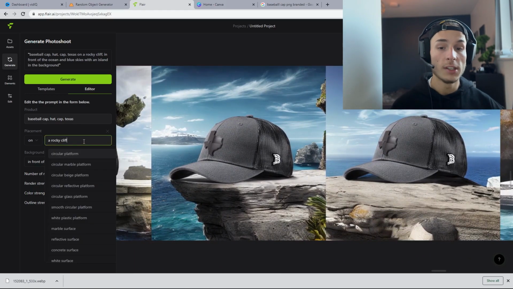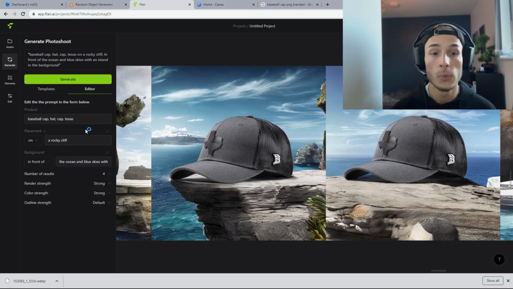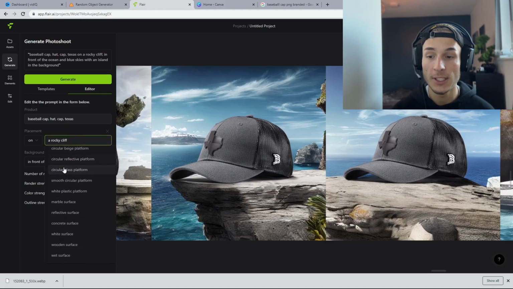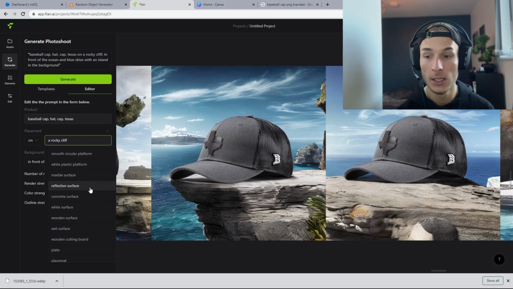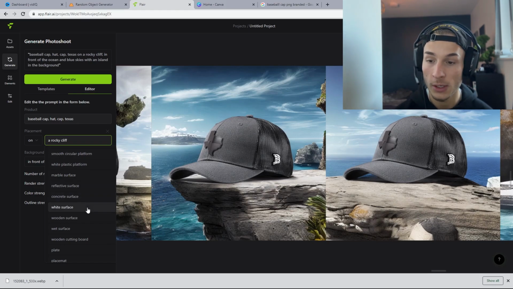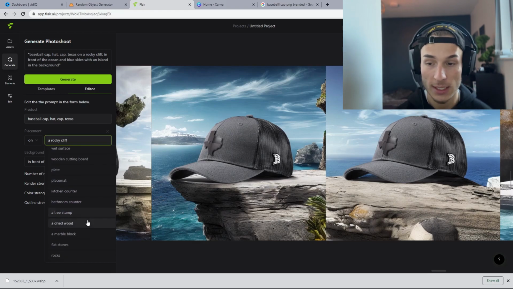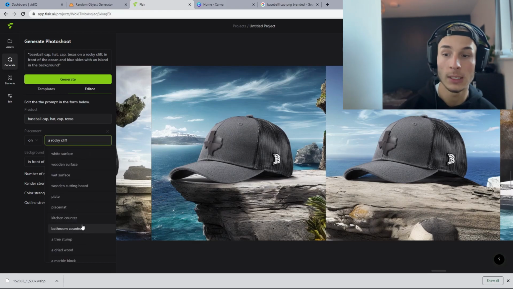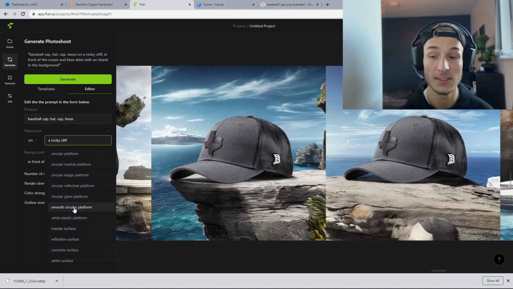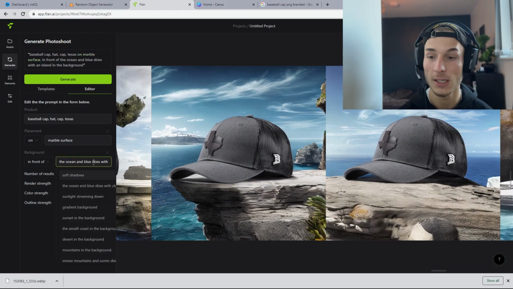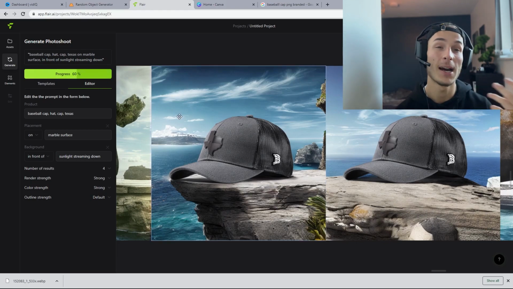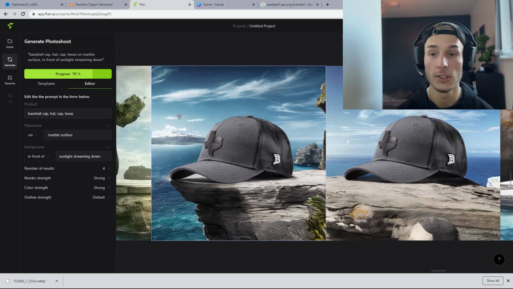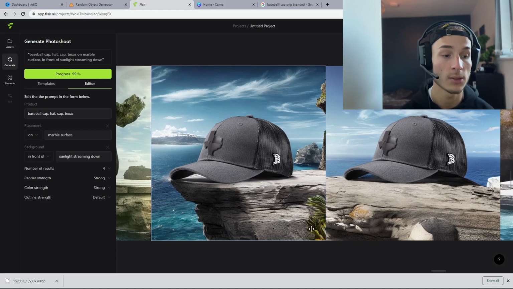Now let's just say, for example, I didn't like the idea of a rocky cliff nor the sea in the background. I can customize it here with all sorts of different options that it provides us with. So for example, concrete surface, a white surface, wooden surface, got all sorts here. So we're thinking about caps, do we really want it on a rocky surface? Let's just say, for example, we don't, and we want to put it on a marble surface, and you want the sunlight streaming down on your cap. So then we just click generate again, and in a matter of seconds it will generate tons and tons of images, which you can keep regenerating until you find the one that you like.